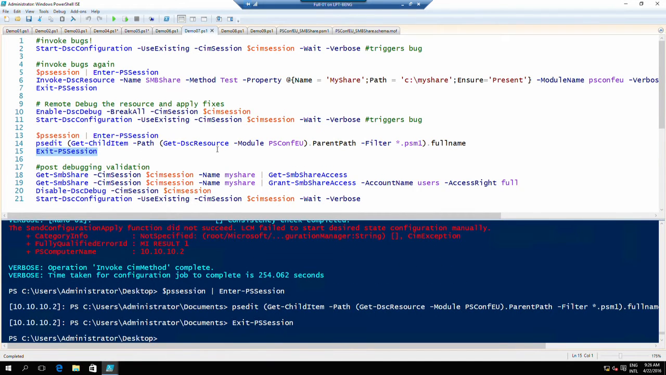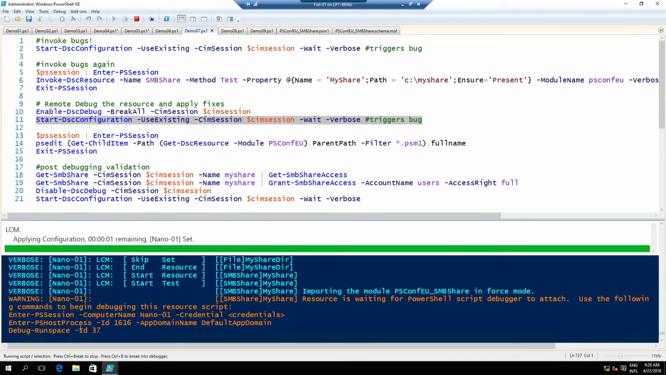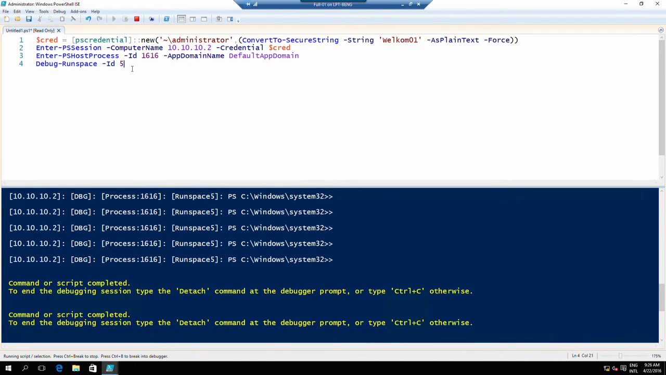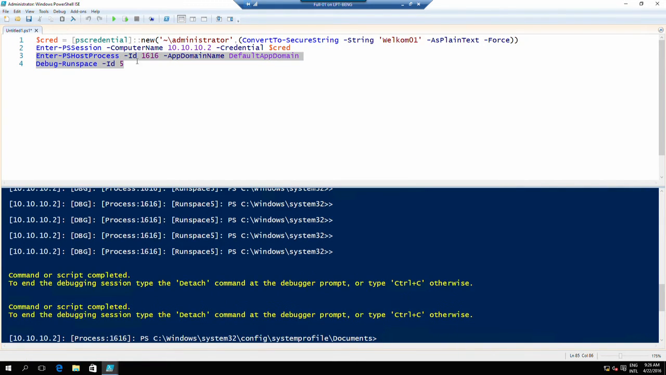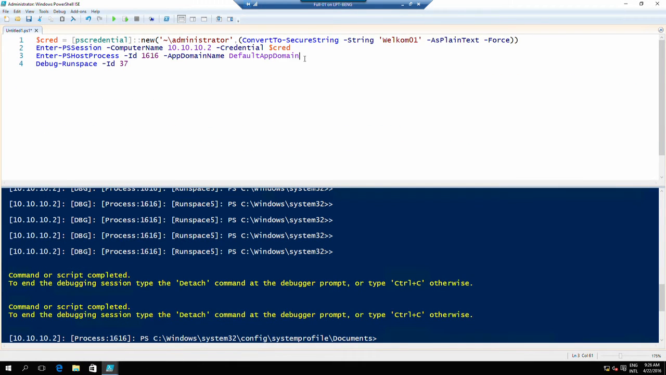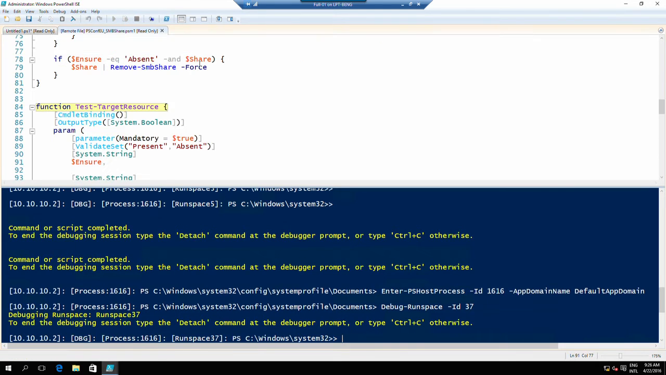Exit the session, and start the configuration again. So again, the LCM will provide us with all the details we need to start that debugging session. Let's close these out, replay it. Oh, right, I need to get out of it first. So we enter the host process 1616 and we will debug runspace 17. And again, the LCM is waiting for us at the test target resource.